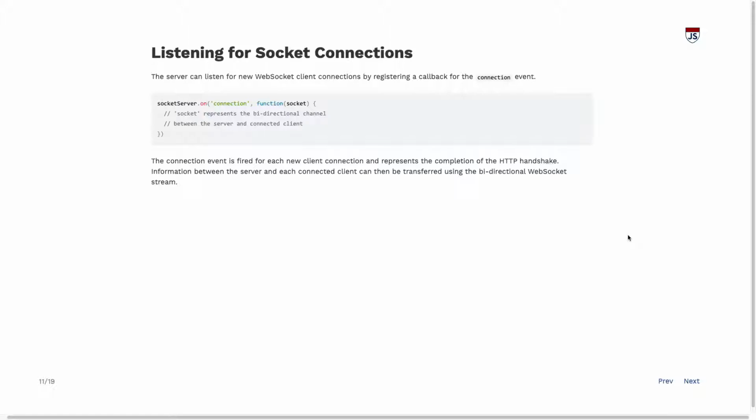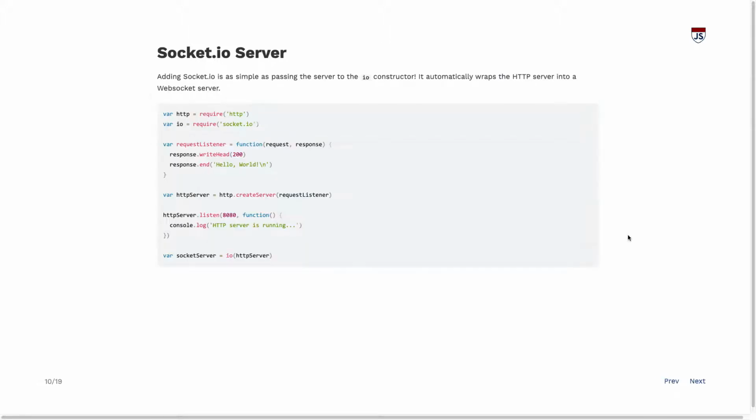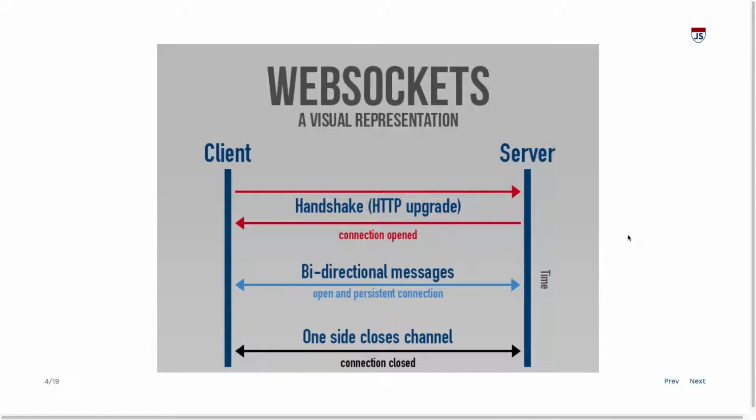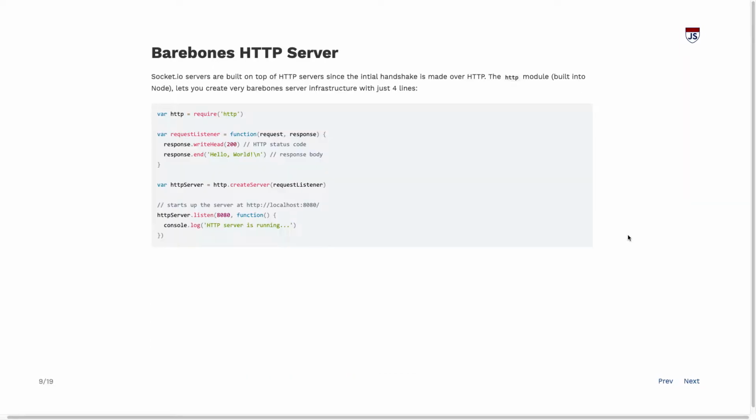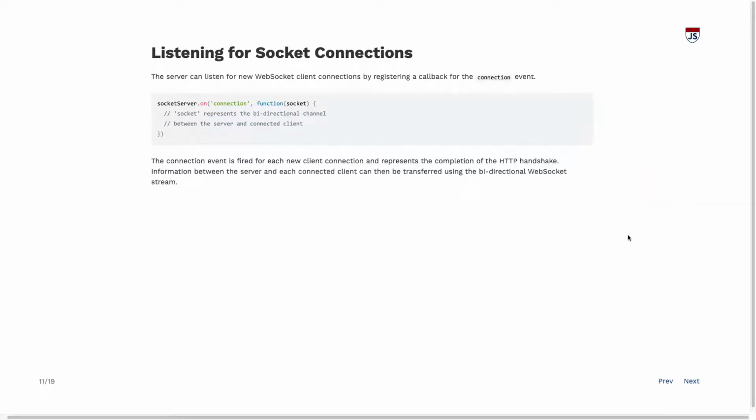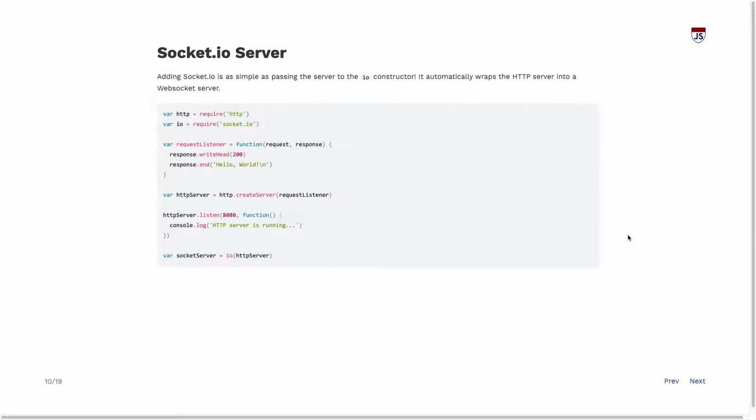So like I mentioned, the very first thing that happens in this diagram is the client sends a request to the server, a request for a connection. You can call this event a connection. What this bit of code is saying, and first note that this is server code. So before, we have this var socket server is equal to IO HTTP server. This is on our Node server. This is not on the client side.